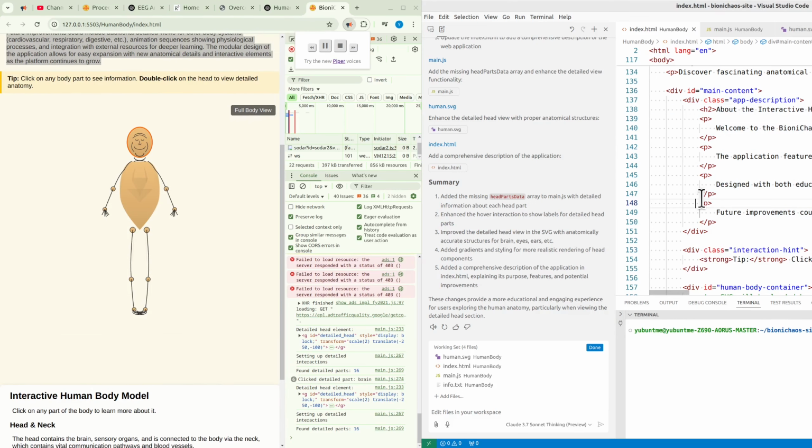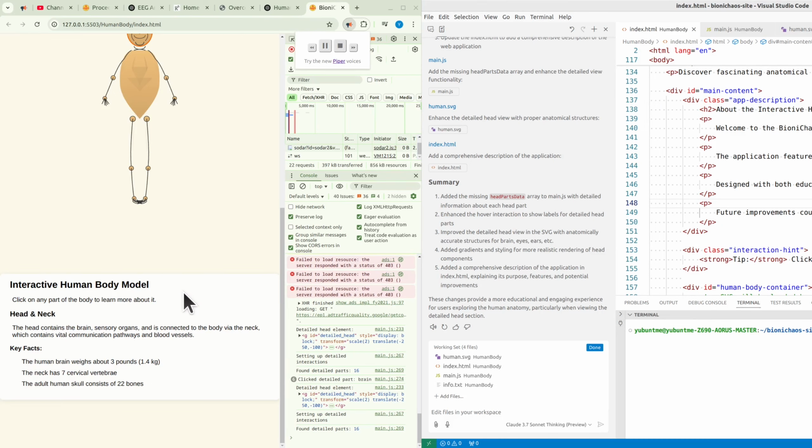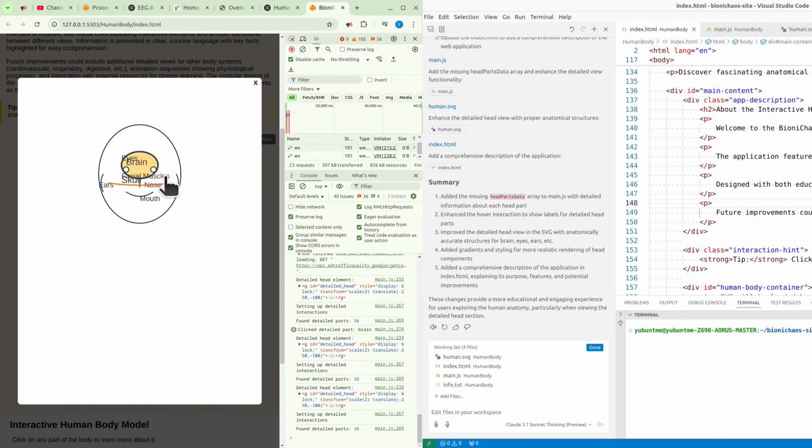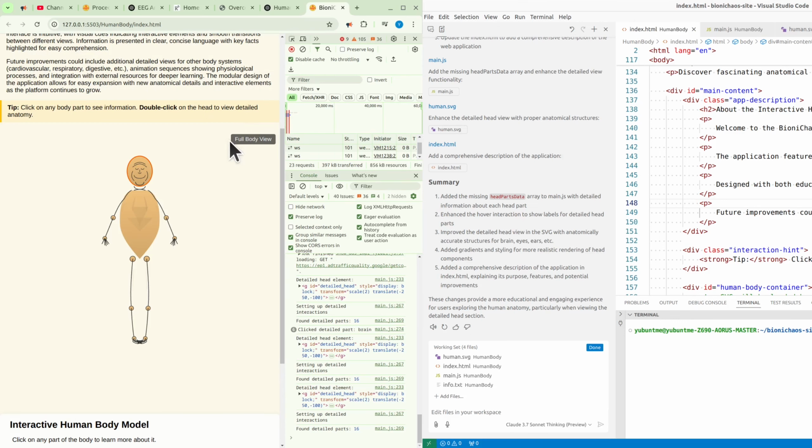Welcome to the Bionic Chaos Interactive Human Body Explorer, an educational web application designed to make learning anatomy engaging and accessible. This tool allows users to explore the human body through an interactive SVG-based model that responds to user interaction, providing detailed information about different anatomical structures. The application features a full body view where users can click on major body regions, head, torso, arms, legs to learn basic information about each area.